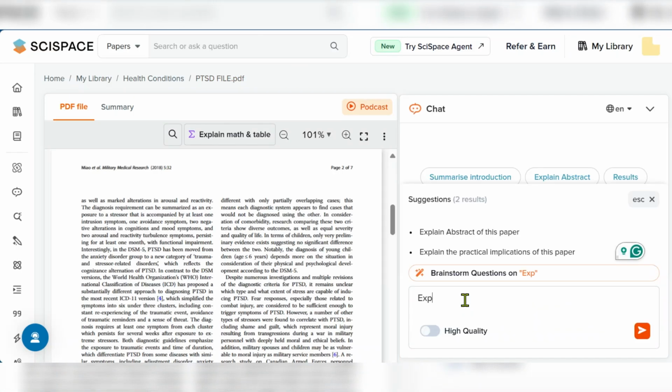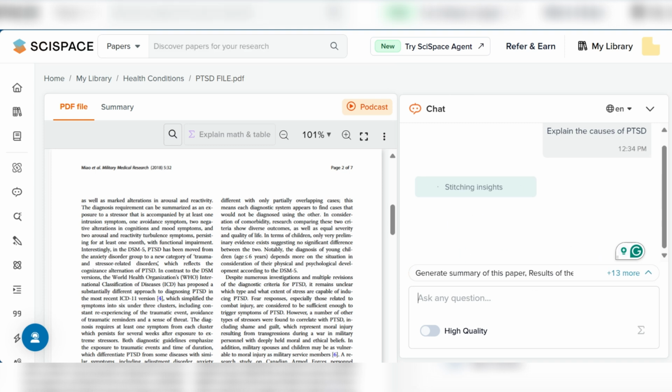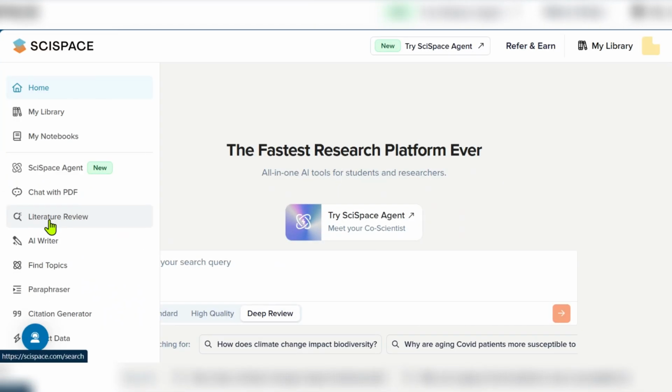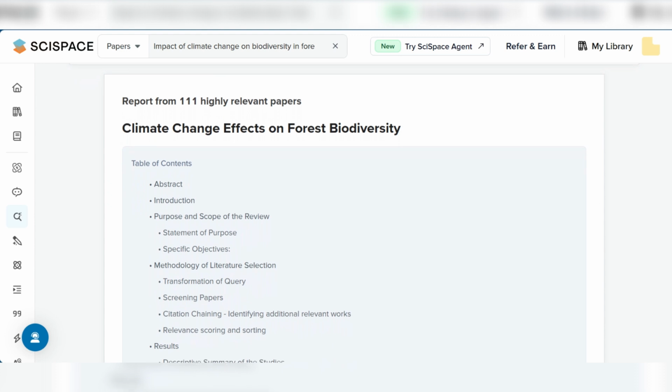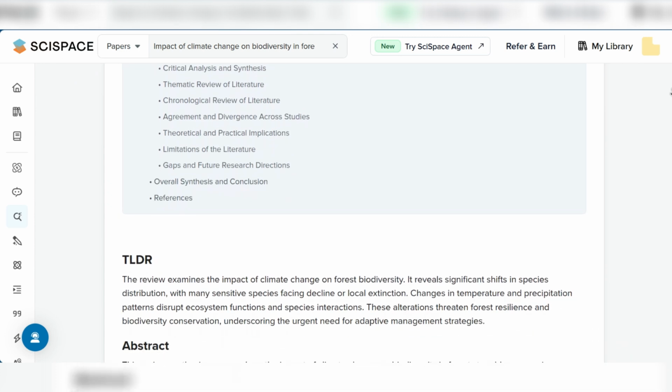Now, some of its other key features include Chat with PDFs, where you can upload a research paper and ask the AI questions directly about its content. It provides concise answers with citations from the paper itself. You also have AI literature review. SciSpace can help you conduct comprehensive literature reviews by searching its massive database of over 270 million papers, helping you identify trends and key insights.